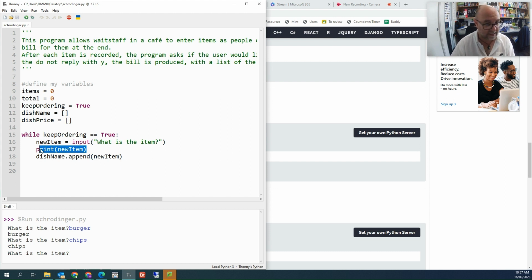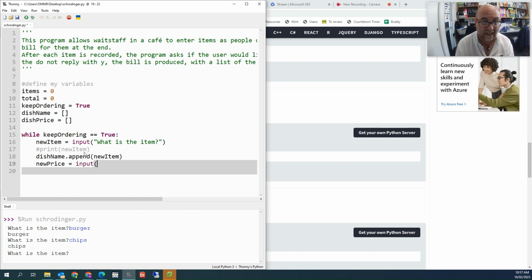So I'm actually going to take out that business there. I'm going to comment out the print new item so that it doesn't run. Now, I'm going to do the same thing for the price. New item. No, it's not new item, it's new price. And I'm collecting it with an input. But this time, I actually want it to be a float. So I'm going to need to go and change what is the price of this item.